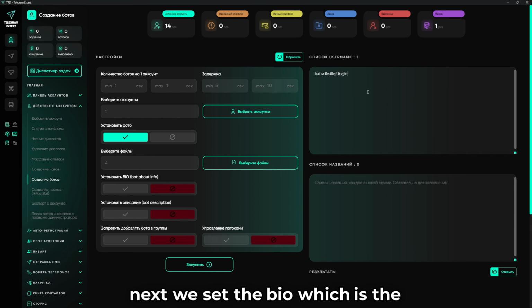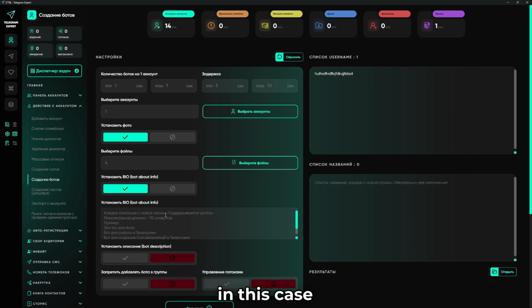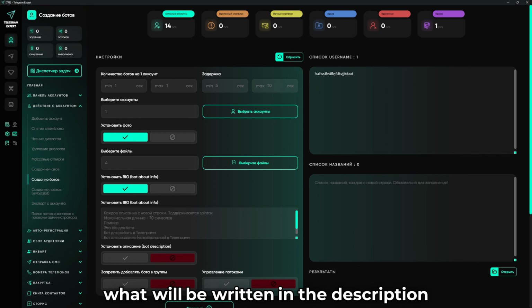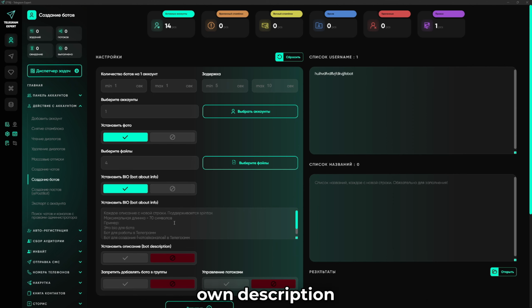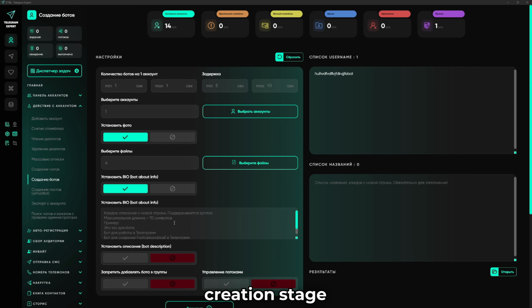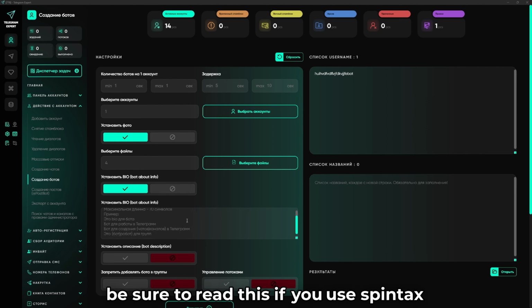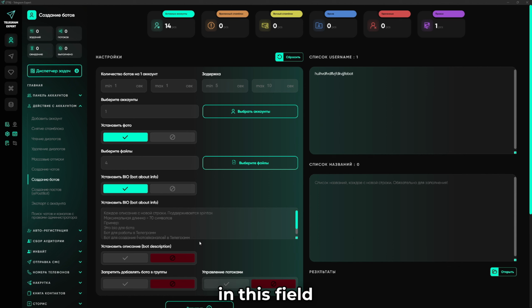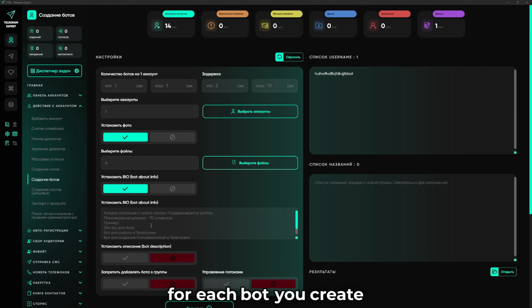Next, we set the bio, which is the description of your bot. In this case, what will be written in the description when you click on your bot will be its own description. You will fill this out during the bot creation stage. A note is provided here about the maximum character length, etc. Be sure to read this. If you use syntax in this field, random variations will also be taken for each bot you create.